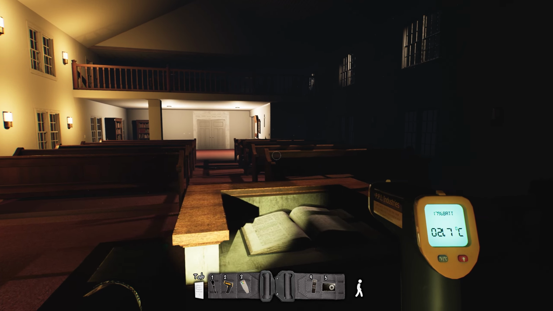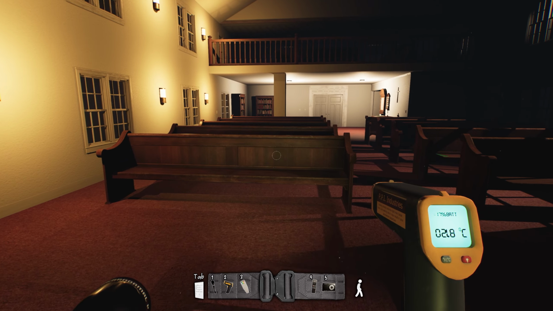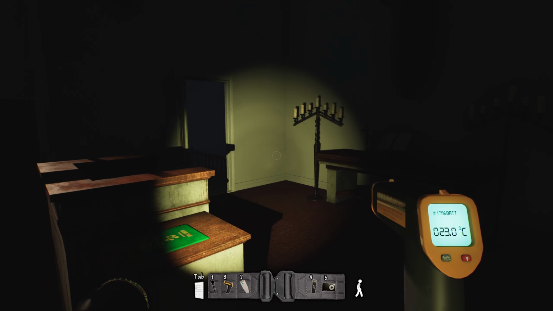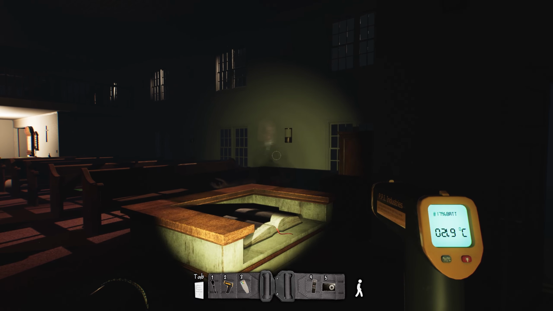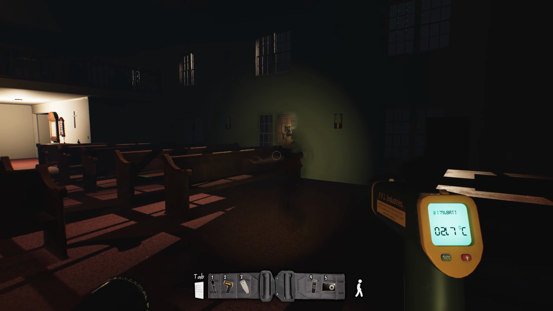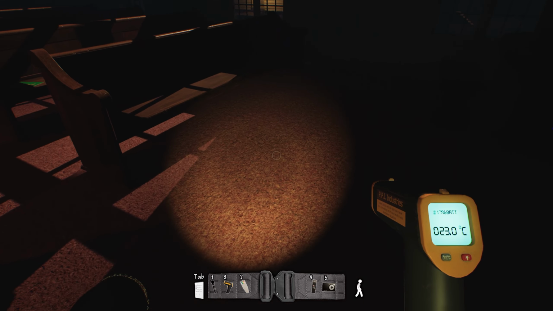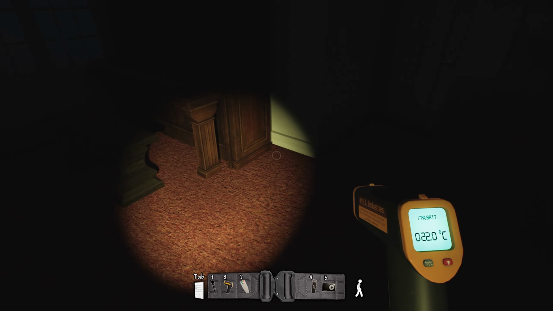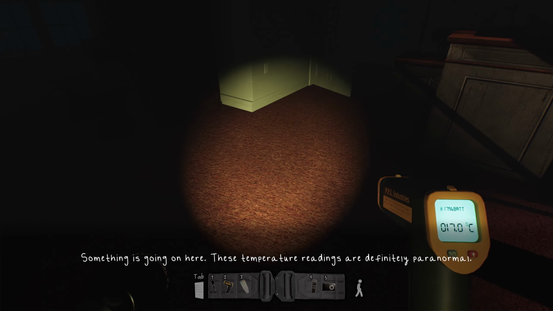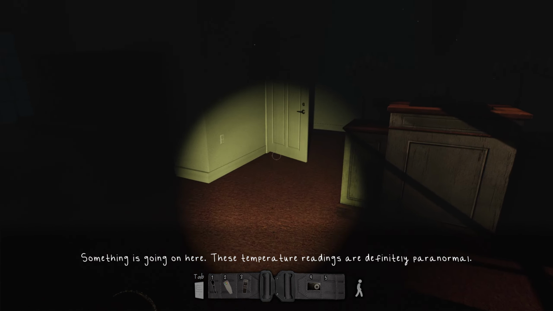If we can get it before the battery drains completely, then we won't have to go back to the truck for batteries. Something is going on here. There we are. These temperature readings are definitely paranormal.